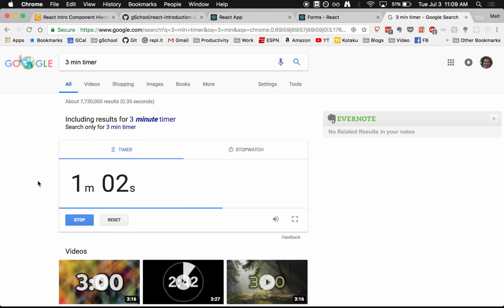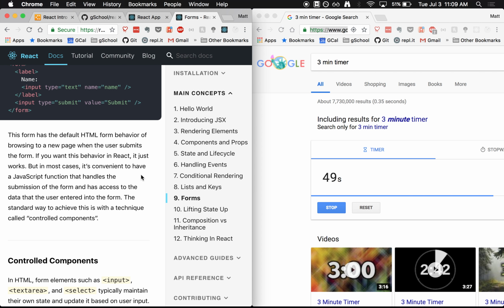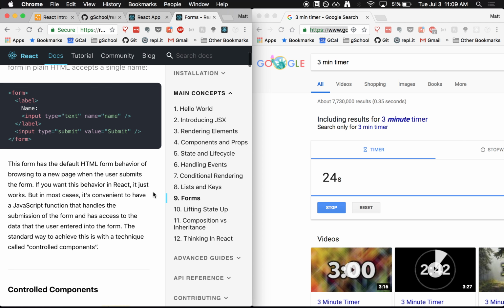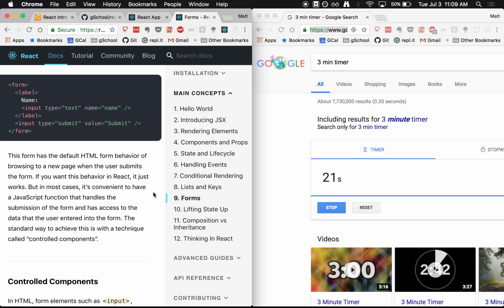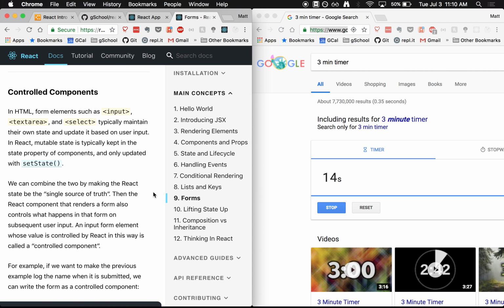About another minute left for reading and for personal thought. Last 10 seconds or so.